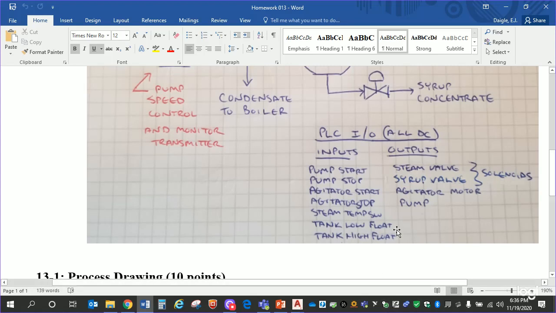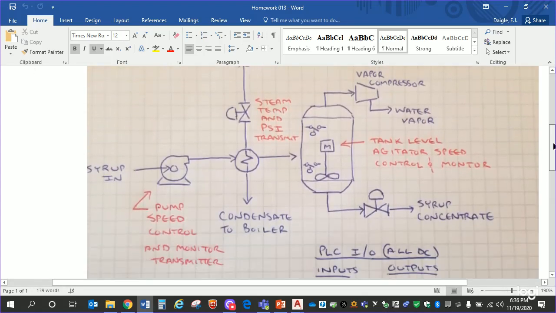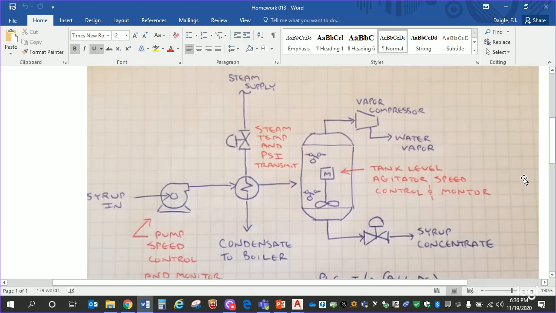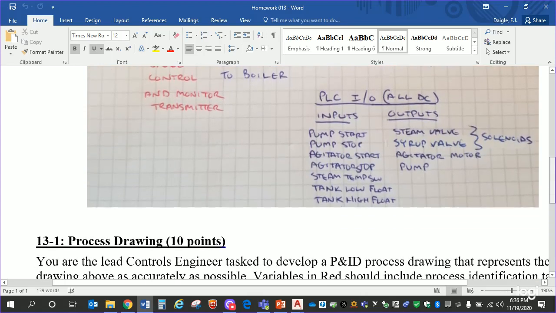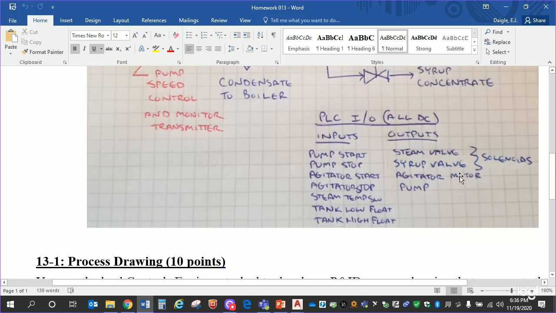Your PLC I/O, so 2 drawings. You'll have one drawing with P&ID that looks like this, except a lot neater than my fancy red and blue pen. And then you'll have a separate drawing with your PLC I/O. So you'll insert a proper PLC input-output module. Either you could do a discrete input and a discrete output, or you could do a combination module if you can find one that has at least 7 inputs and 4 outputs, right?